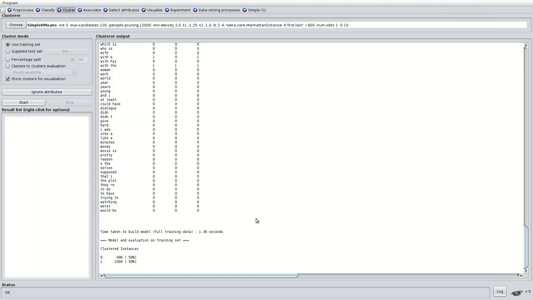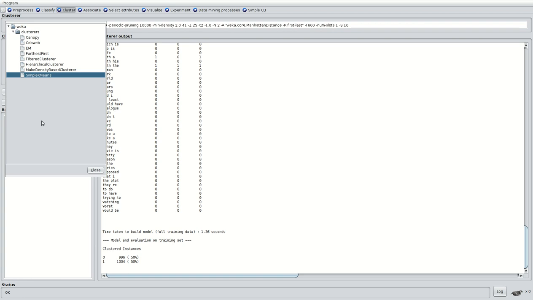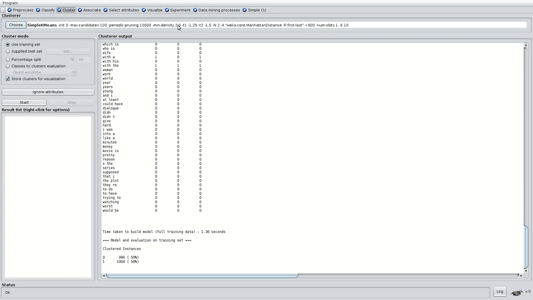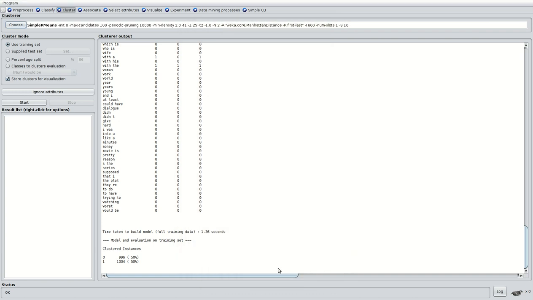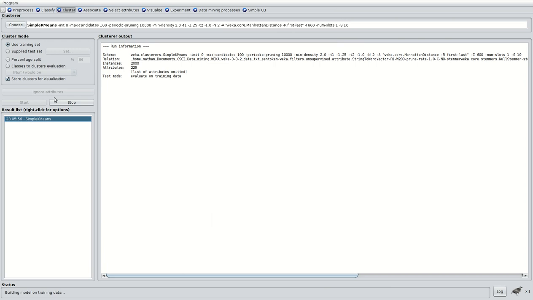To demonstrate the usage of two different distances, I've come over here to clusters. I'm going to use a simple k-means clustering on my data set, which is located here in the clusters. When I click on it here, it gives me an option for distance functions. And for right now, I'm going to go ahead and keep the Manhattan distance. Max iterations I bumped up a little bit to 600. It was default set to 500. So we'll go ahead and apply that.